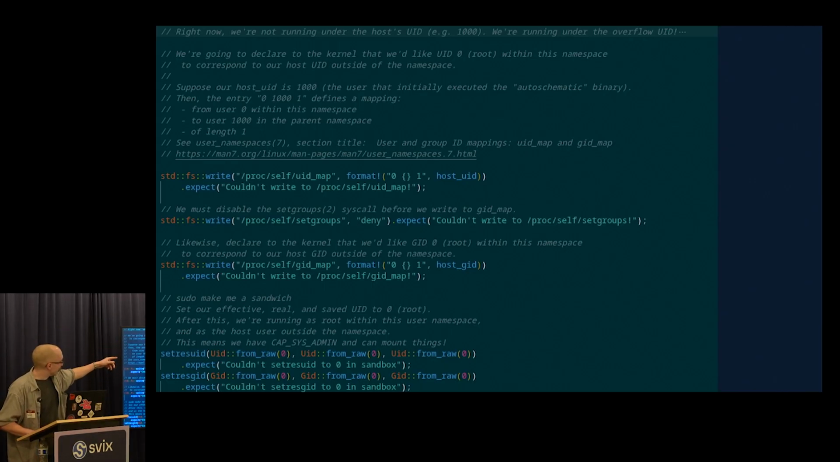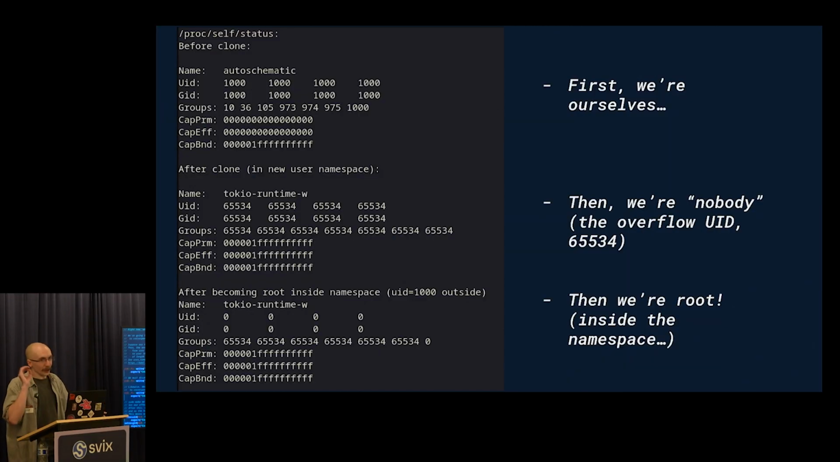So we're inside this namespace. We set up our UID map. We set groups to deny. We set up our GID map. And then we do setuid 0. So here we become root inside this new user namespace. And it works. Even though you're an unprivileged user, you're root inside this namespace. And outside the namespace, you're just the ordinary user again.